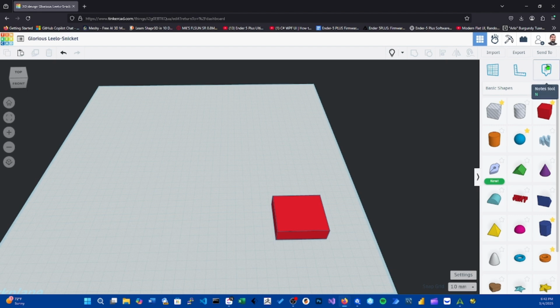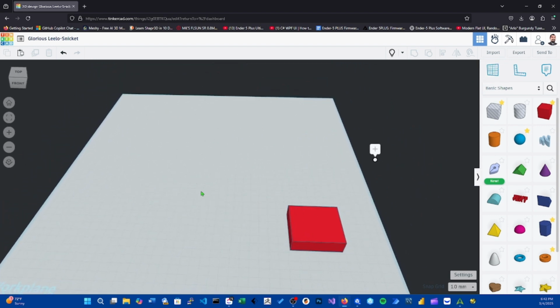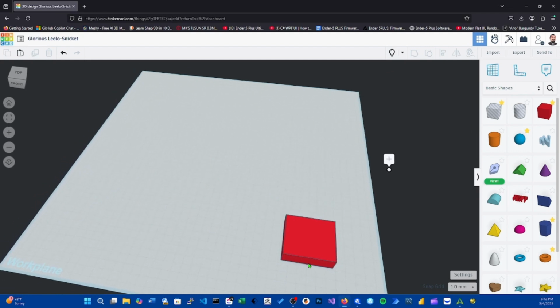Other than that, there's this up here, which is a notes tool. Don't ever really use this. If you like to leave notes somewhere along the workplane, you can. More than welcome to, but it's never been something I've used before. Something that's really important is going to be right here, this work plane tool. Now, as you know, the default work plane is right here at the bottom.